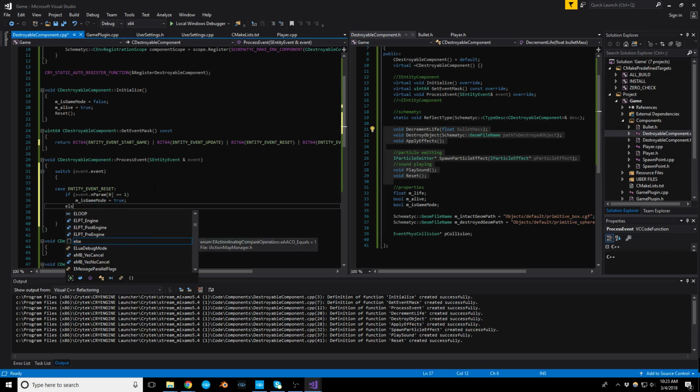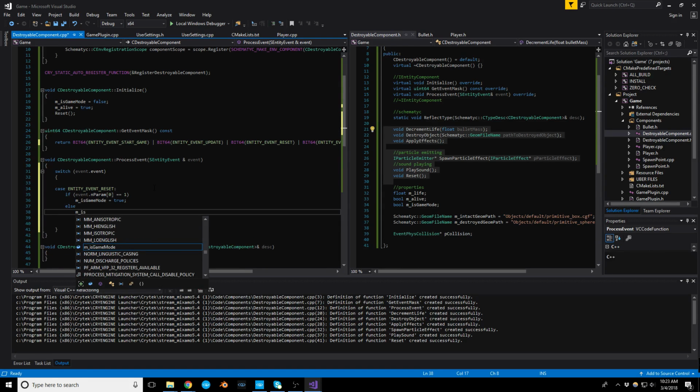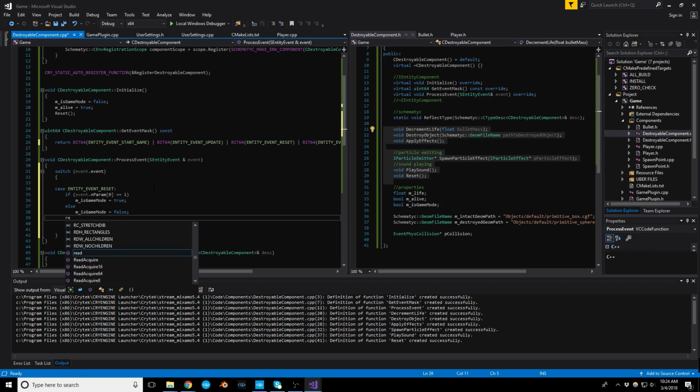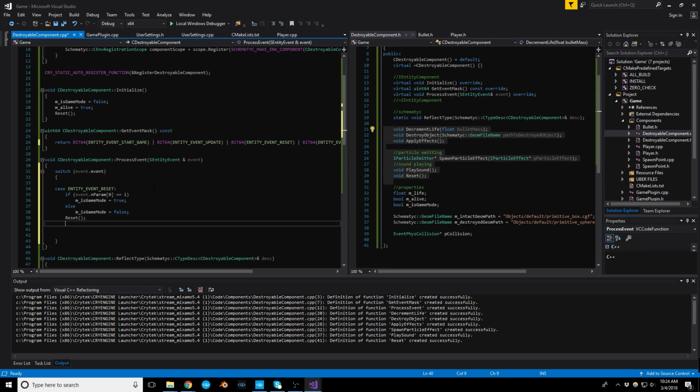Else, am_is_game_mode equals false. Alright, so once we're done with that, we can also call a reset function, and that will be implemented right after this. So we can break.